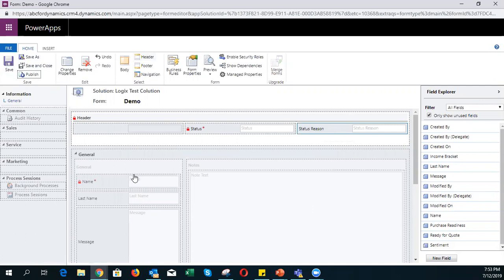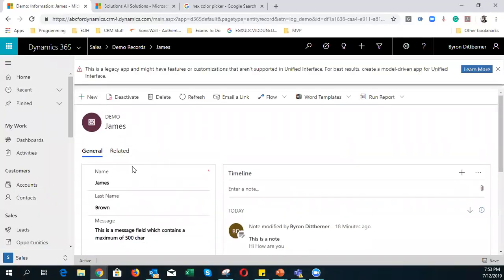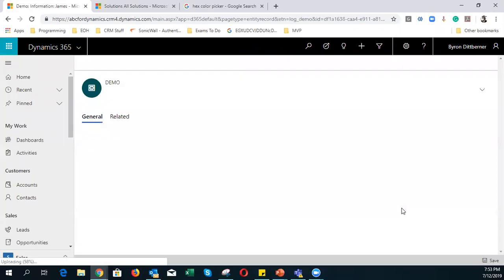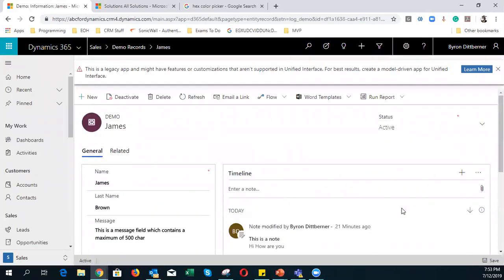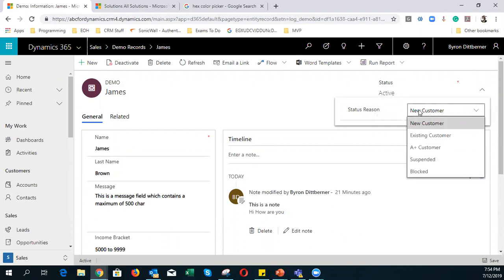Cool. Right. Let's minimize this. And then we can go over here and let's go and refresh. So we're expecting this is the header over here. That's where we're expecting it to show. Let's refresh. And there we go. Let me just close out this error on top here. There's the status, and there's the drop down with the status reason. And then you can see it's defaulted to new customer.